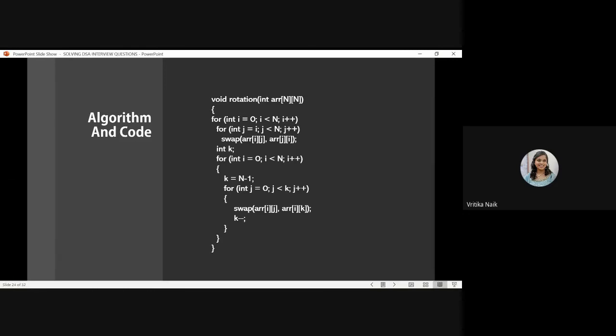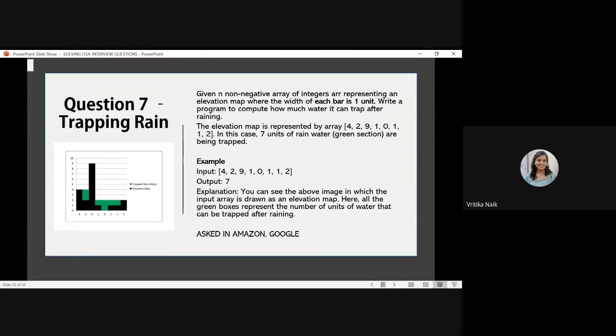Moving on to the next question. This is the last question. A very interesting question again. It's simple, okay? It looks complicated. It's similar to the other graph question we had earlier, the container with most water. Here also, we are given an input array, which can be represented on the graph in this way. Now we need to find how much rain is trapped at a particular index.